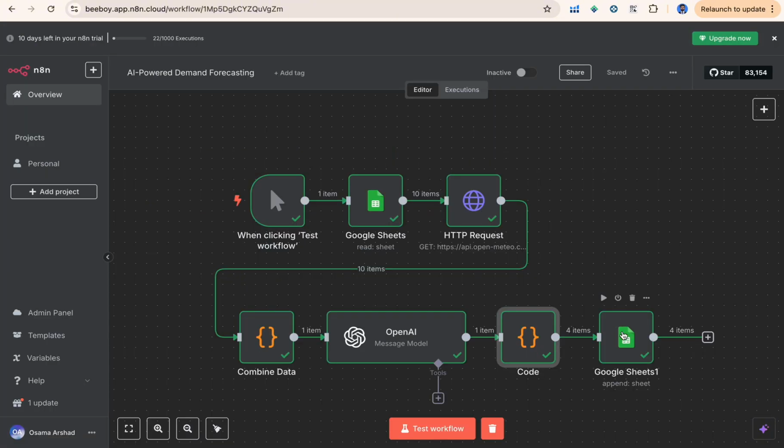After the code node, we have a Google Sheet node in which we will pass the data and you will get a result something like this. So this is very smart, super simple AI-powered demand forecasting.